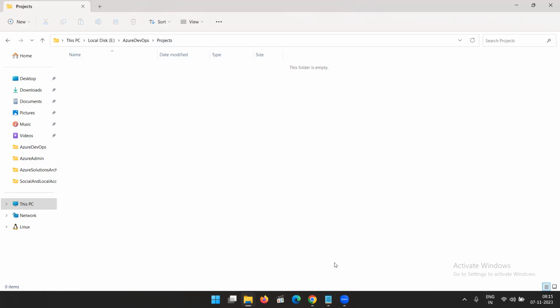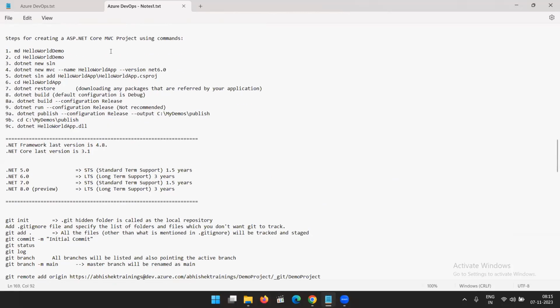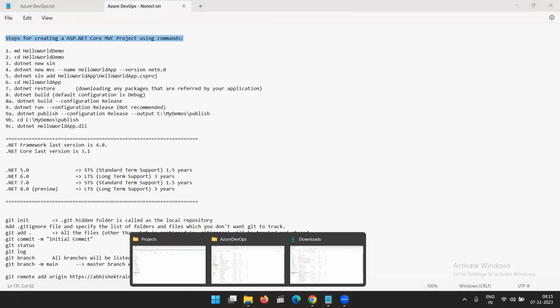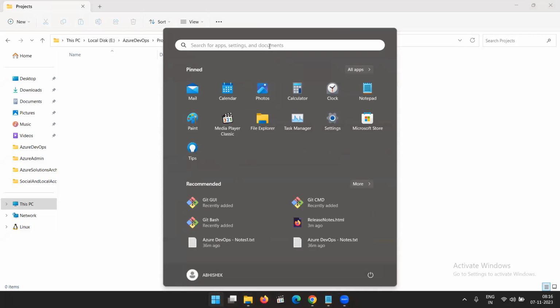So we'll create a basic project as of now. That will be a .NET project. Okay, so let's see. I have these with me. Okay, so I've already documented the steps for creating an ASP.NET Core MVC project. Okay, so first of all, you can go copy this, and you can go to the terminal from here.